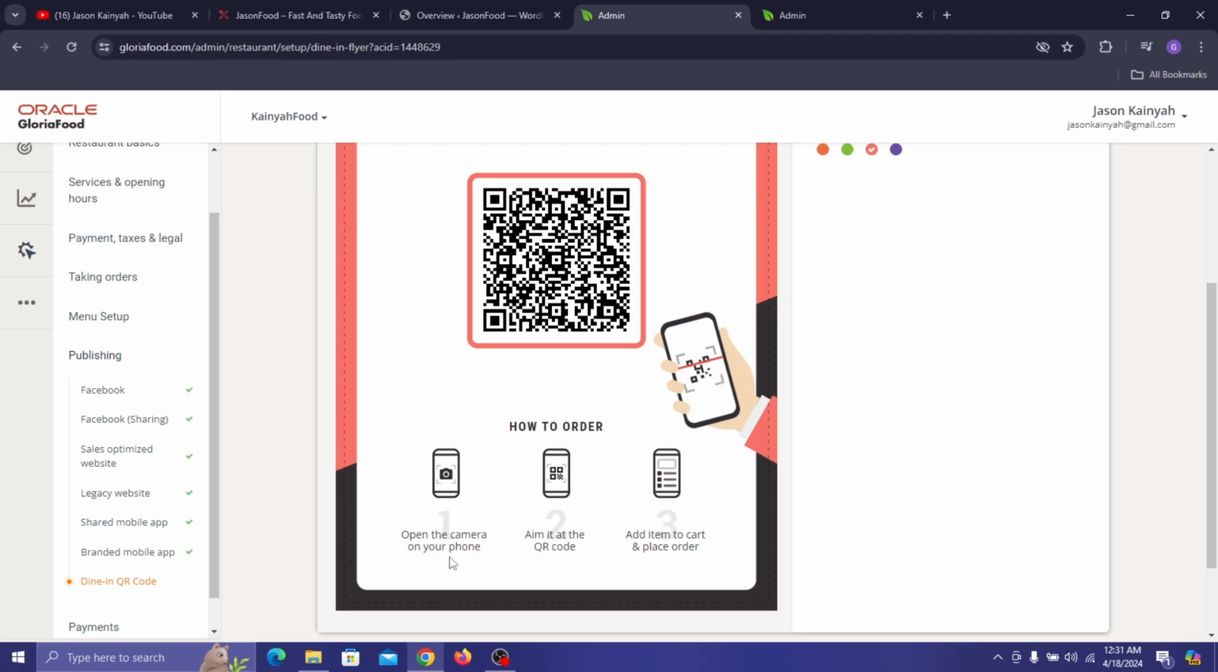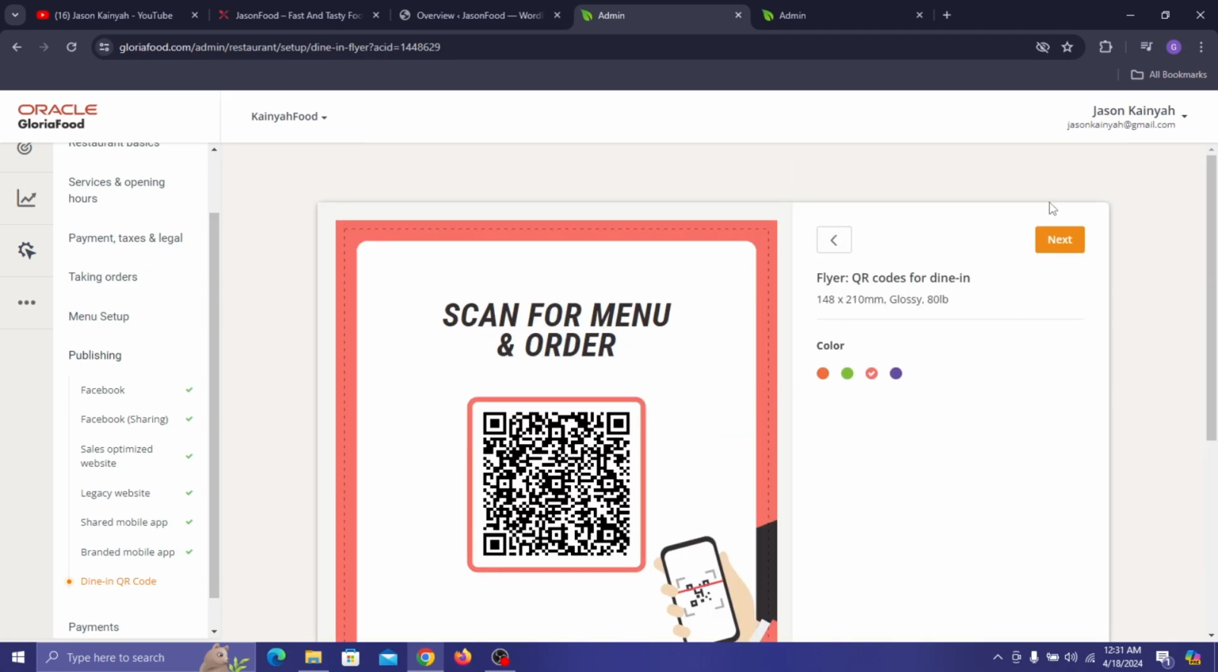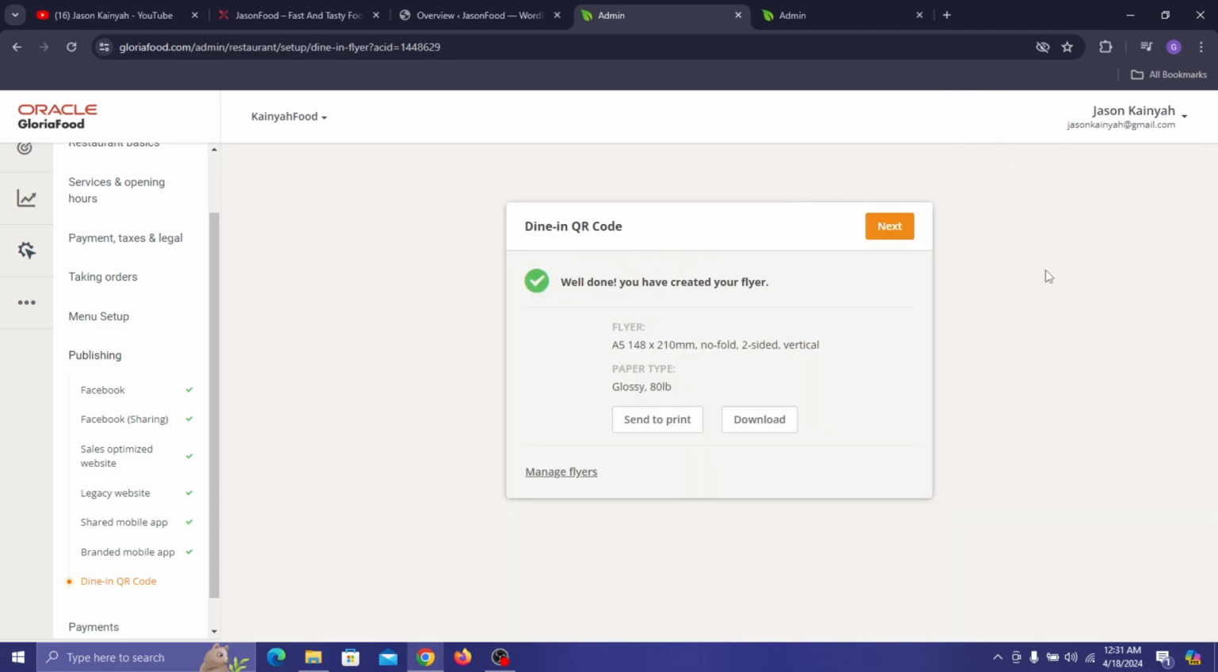Once you do, this is how it's going to look. So just click on next. You can't really customize it that much. Click on next, and as you can see, you've created your flyer. You can send it to print or you can download it. Any of this would work. You can manage flyers, but we'll look at this a little bit later.